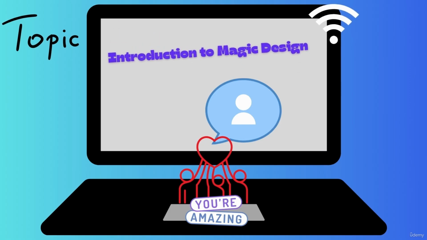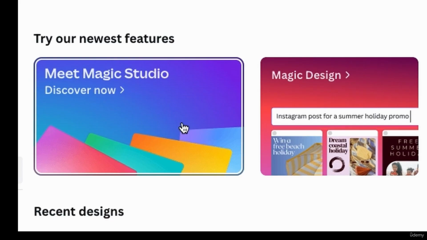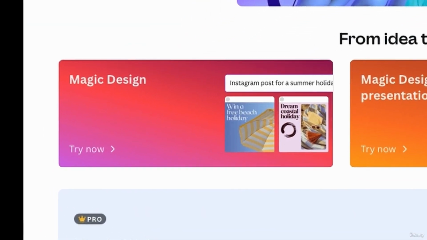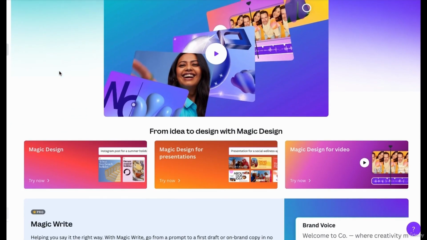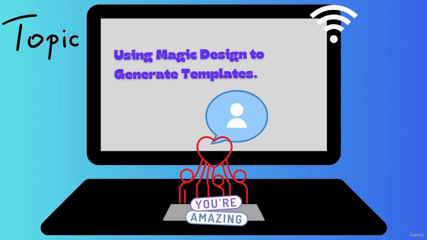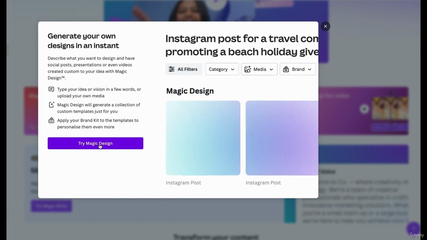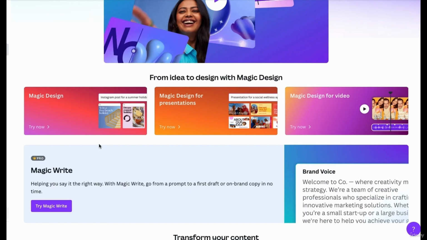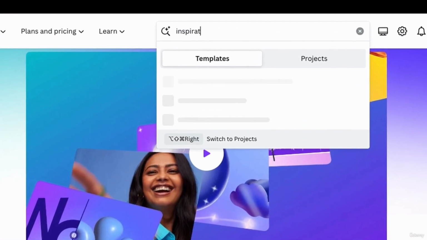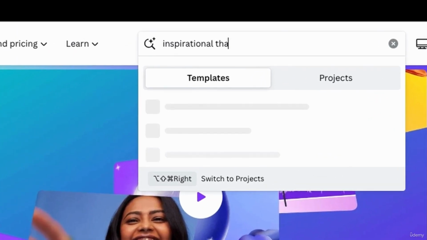Introduction to Magic Design. Within the Magic Studio, you'll find a range of AI tools, including Magic Design. Magic Design is our first tool in the Idea to Design category. This powerful tool can help you create stunning designs with minimal effort, using Magic Design to generate templates. To begin your design process with Magic Design, start by describing the type of design you want. This should be a prompt that captures your creative idea.